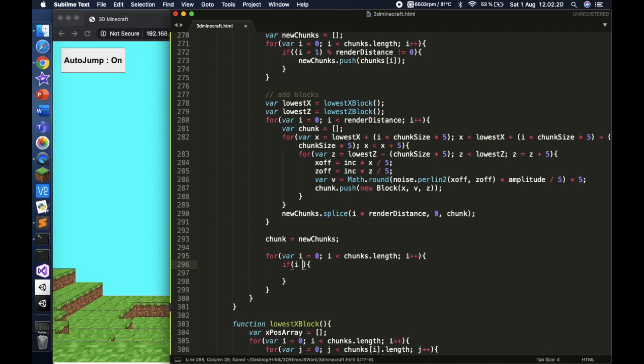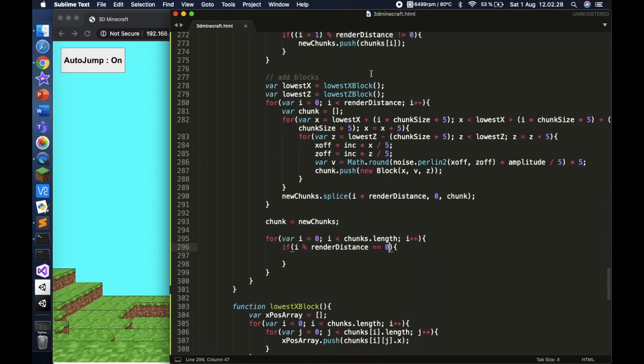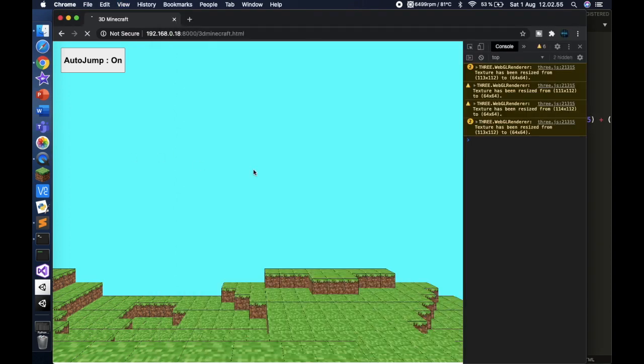So if i modulus render distance is equal to 0, so if it's 0, 3, or 6, then you want to go through each of those blocks. So var j is equal to 0. j should be smaller than chunks i dot length, and then j plus plus, and then we can just display them. So chunks i j dot display. Okay, so quite simple. Now let's check if this works.